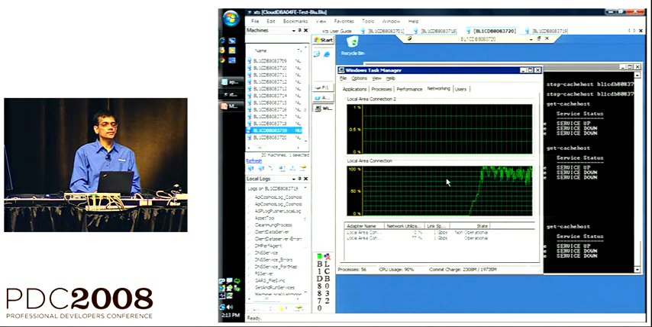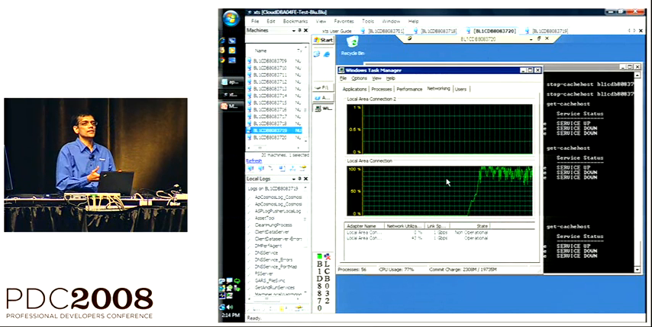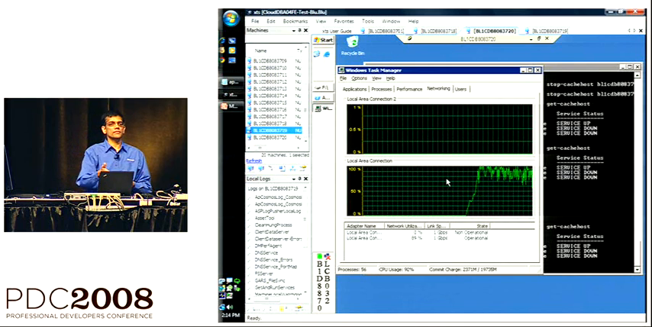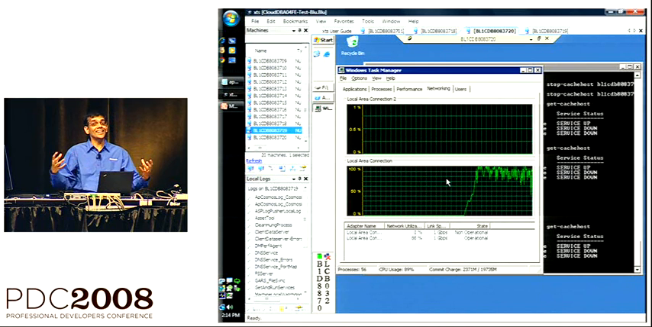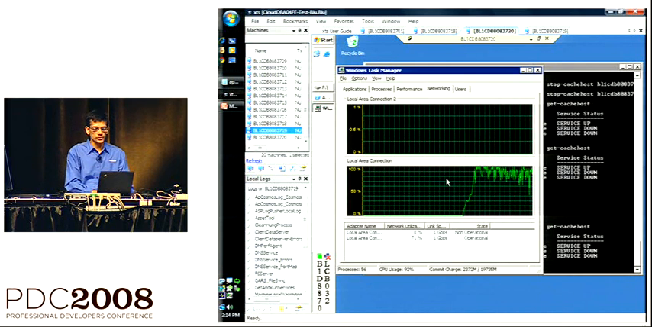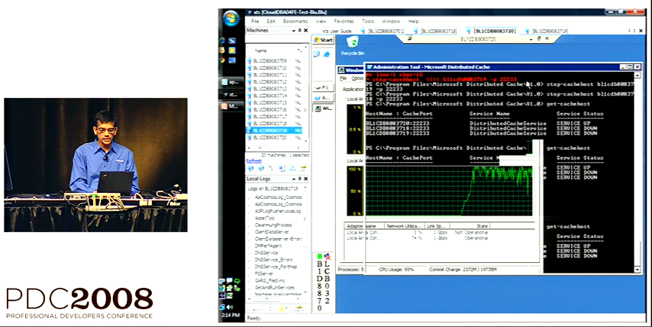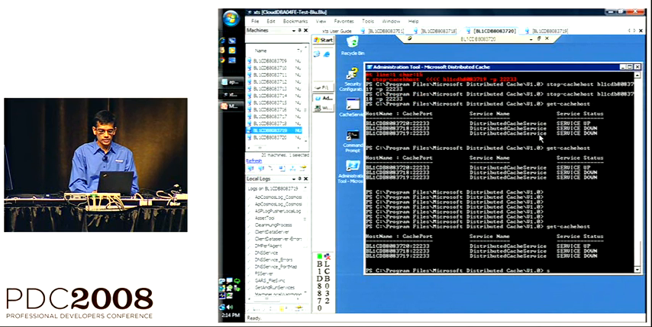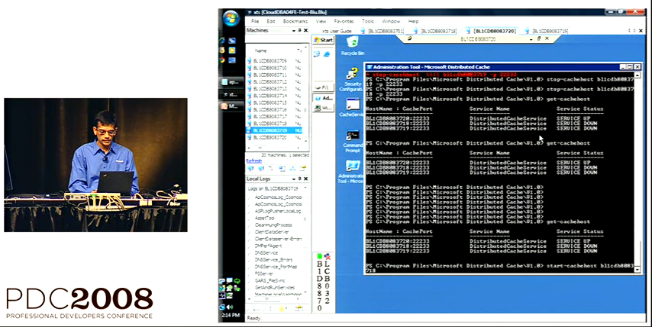If you go to this box, the network card on that machine is saturated. As you can see, it's 90%, almost 100%. Not the network itself, just the network card on that machine. So what I'm going to do is go here and start another machine, BL1, CDB 808, 3718.